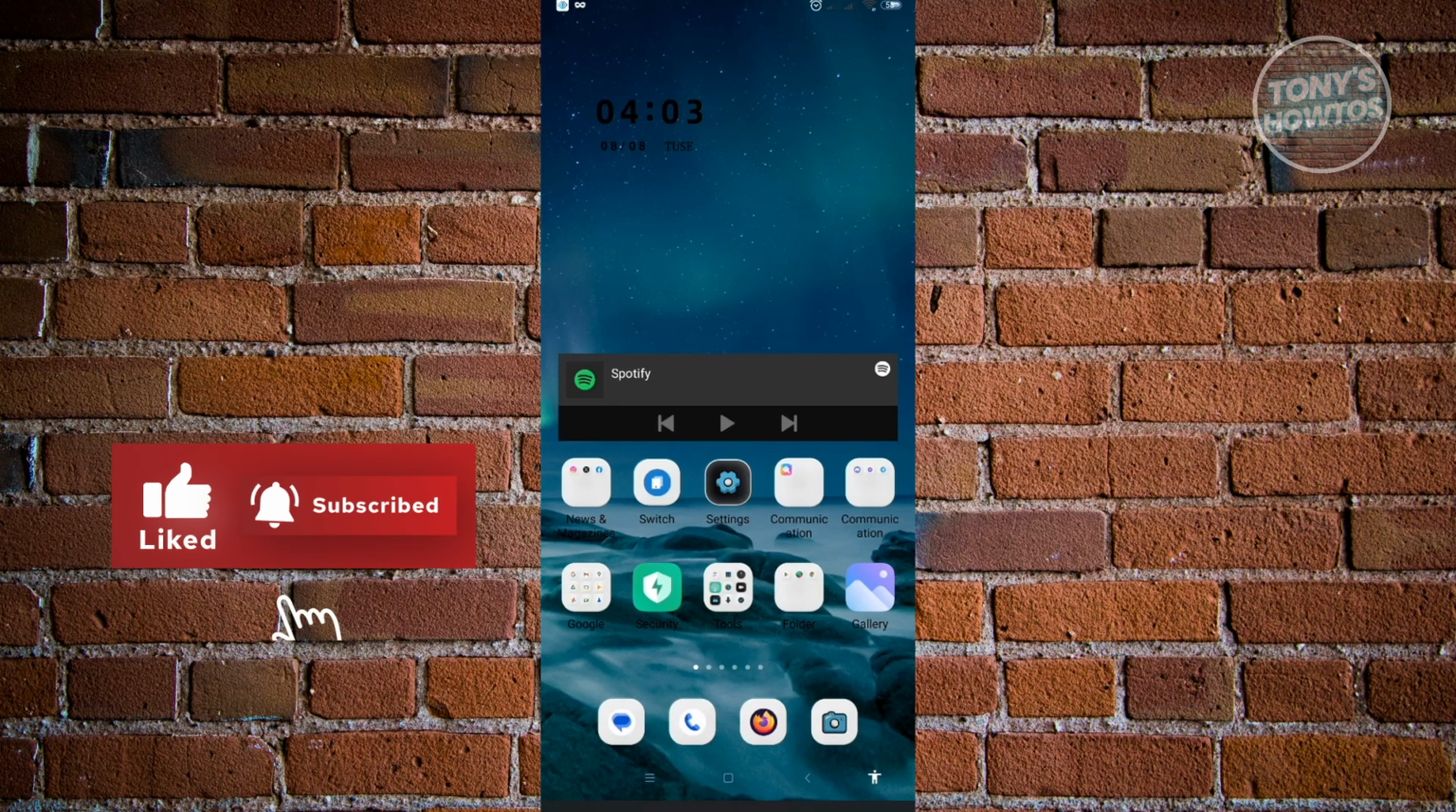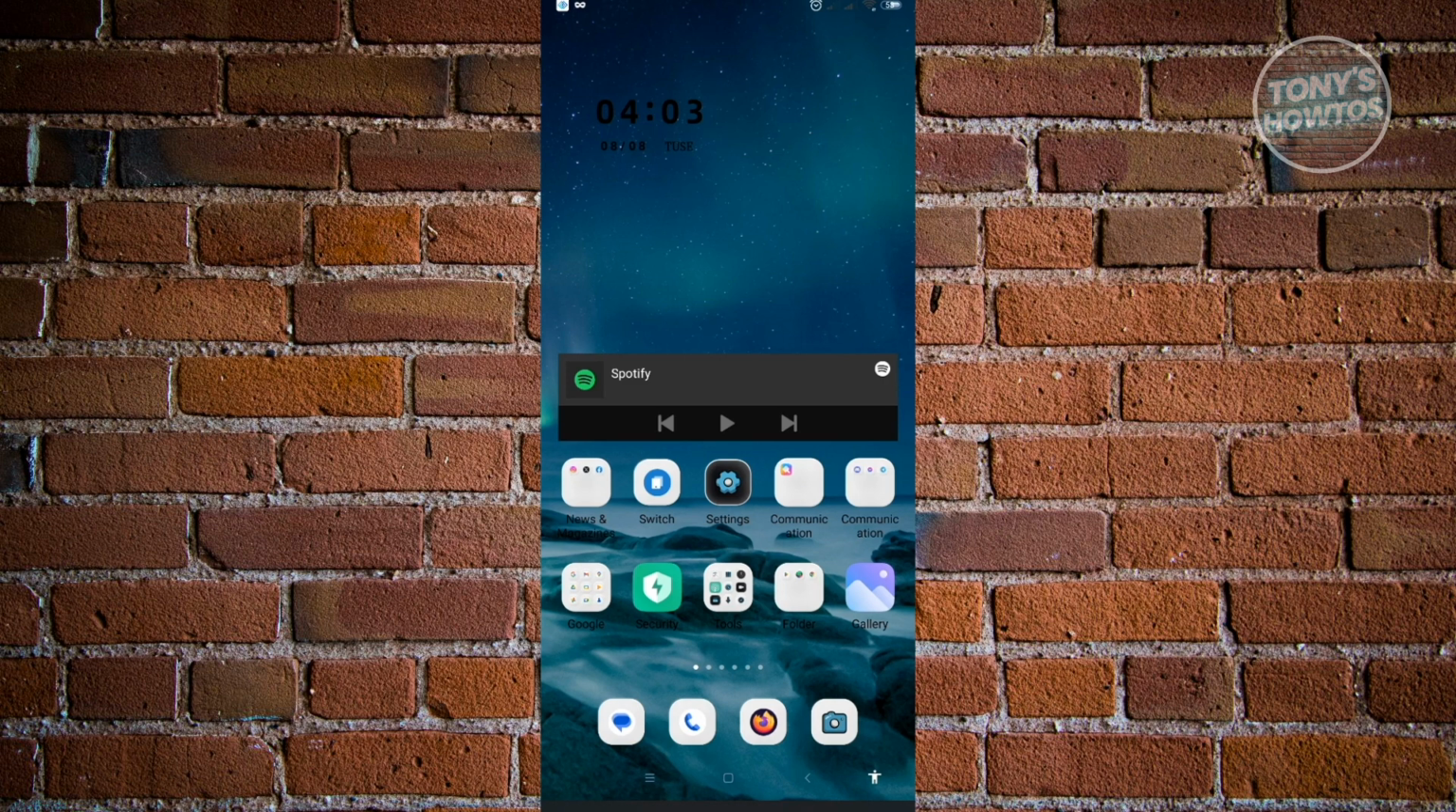In this video, I will show you how to enable developer options on Android. Enabling the developer options in Android is actually pretty easy. You just need to go to your settings and enable a few things to access this one.